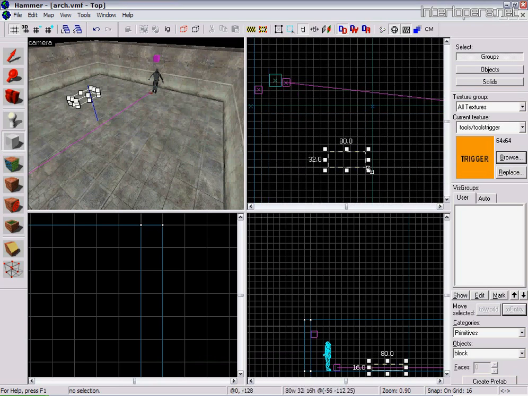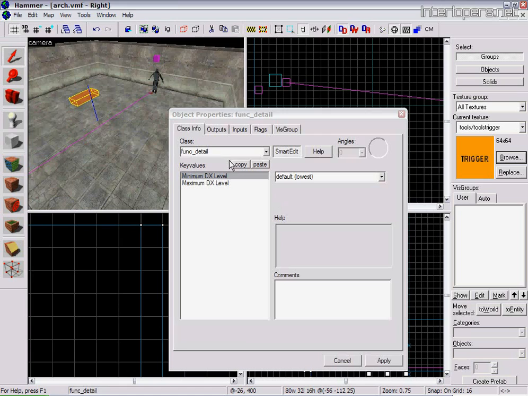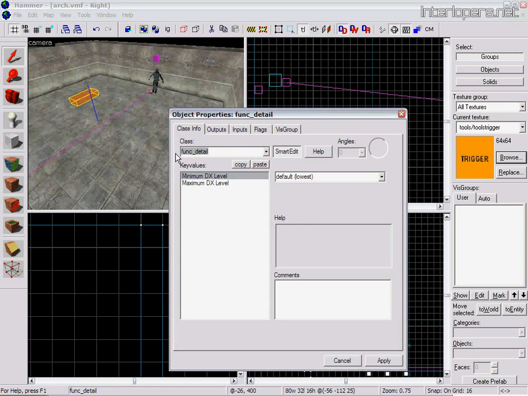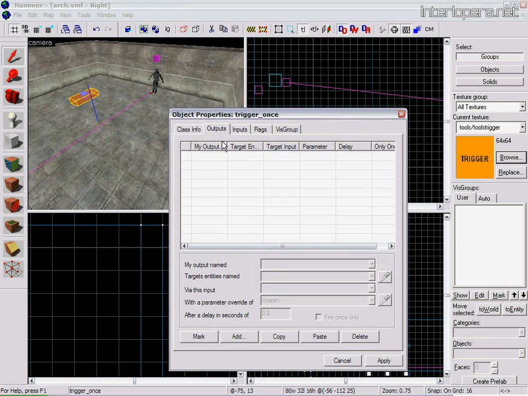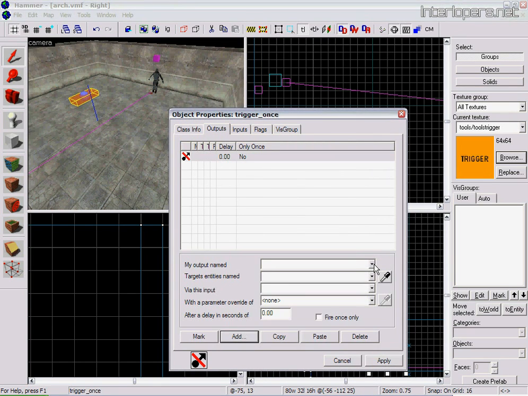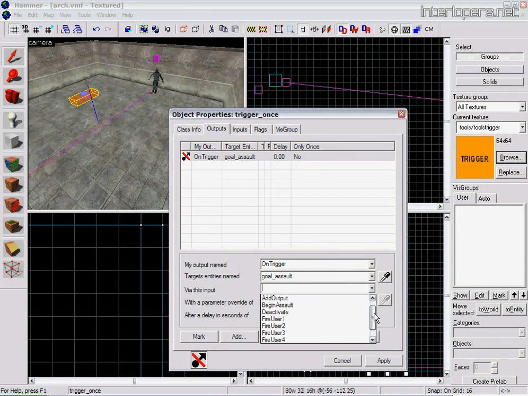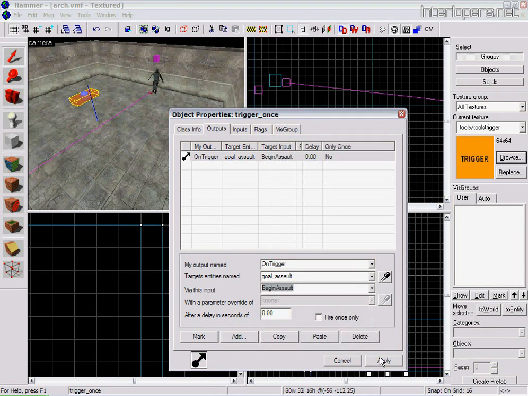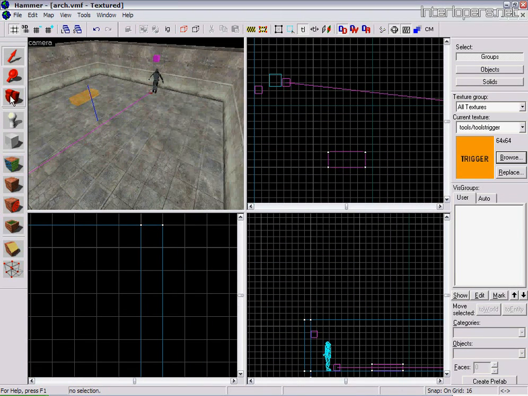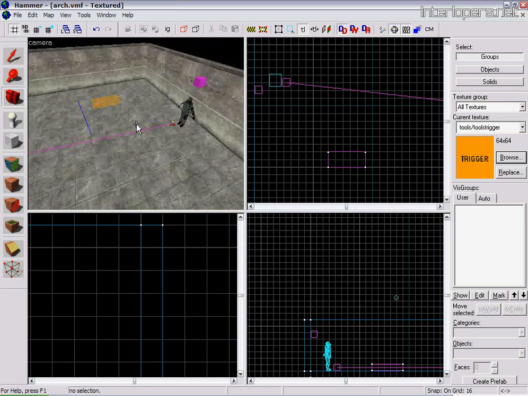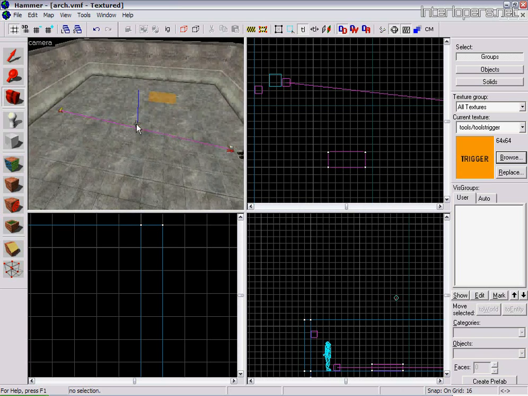So we'll just create a quick brush here. Trigger once. Okay, so the output you put on there, you'd add an output on there. And you'd trigger the goal assault. And all you really do, begin assault. So as soon as that's triggered, providing you've set these all up correctly, the NPC will then run to that assault point and engage anyone on the way.